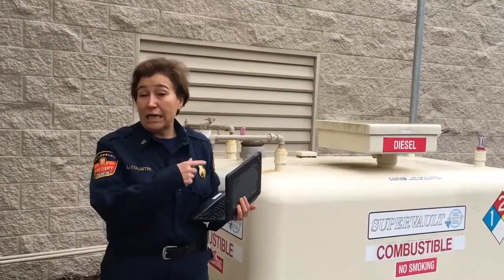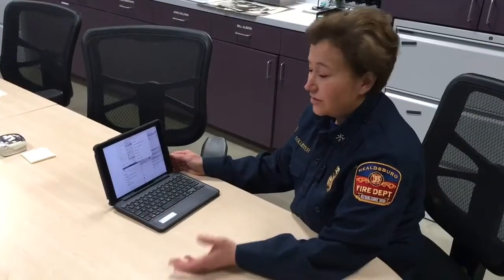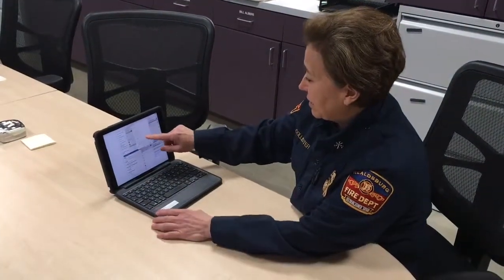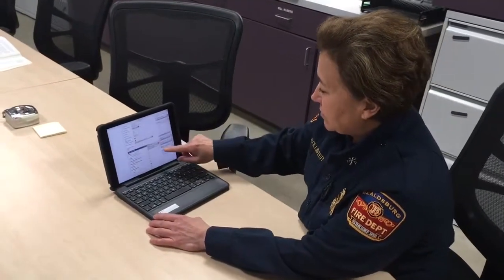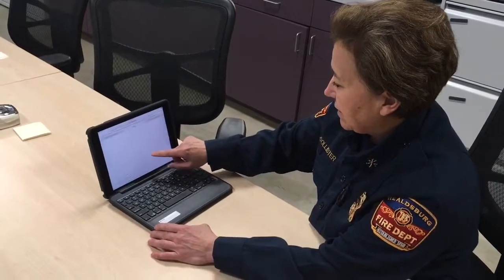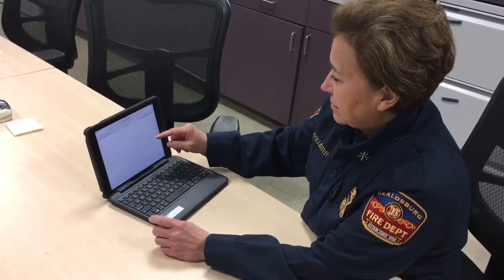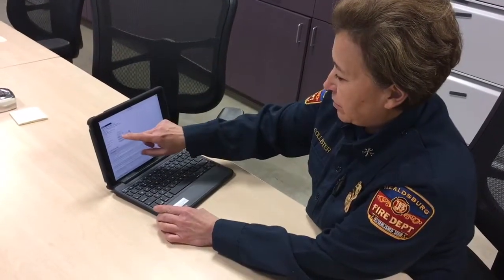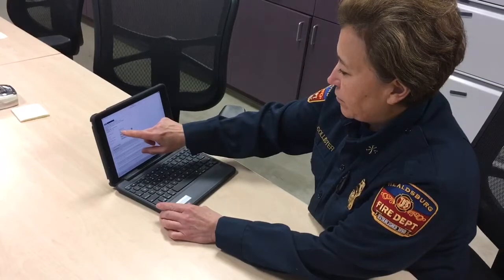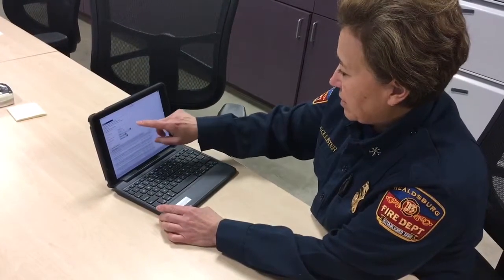So what we're going to do is head inside and we'll finish up this inspection. Okay, so basically when I come in, I just select which areas I did the inspection. So this was hazardous materials business plan. I hit select. And so here's the business plan. I put the time that I came in, which is going to be like 4 o'clock, and I start my inspection.